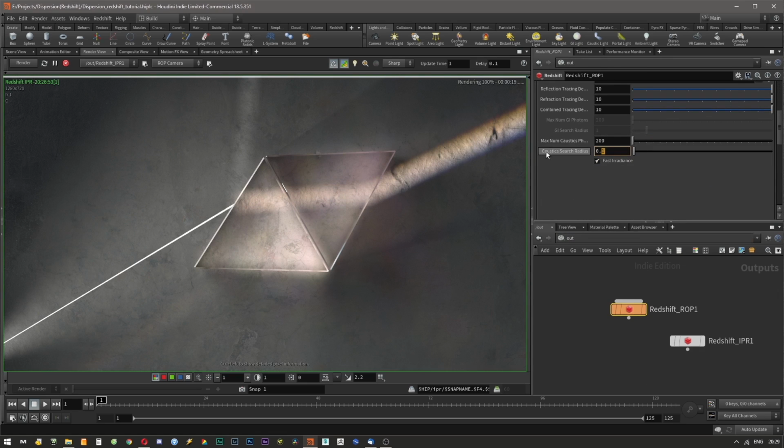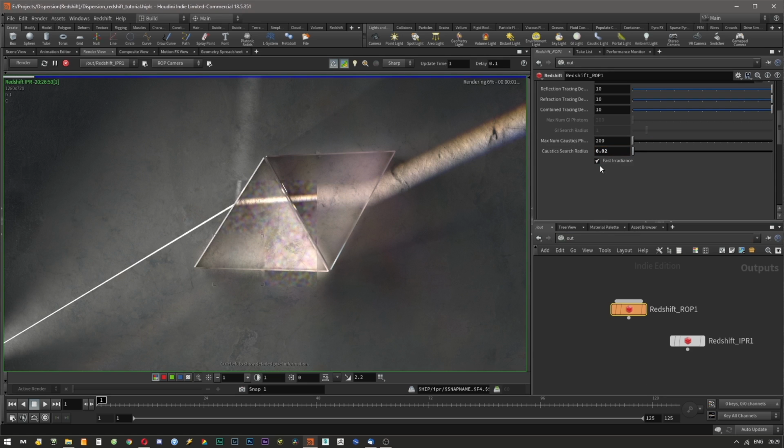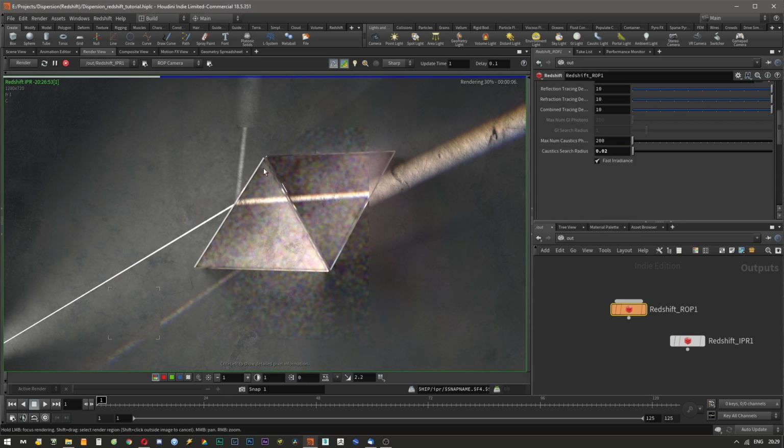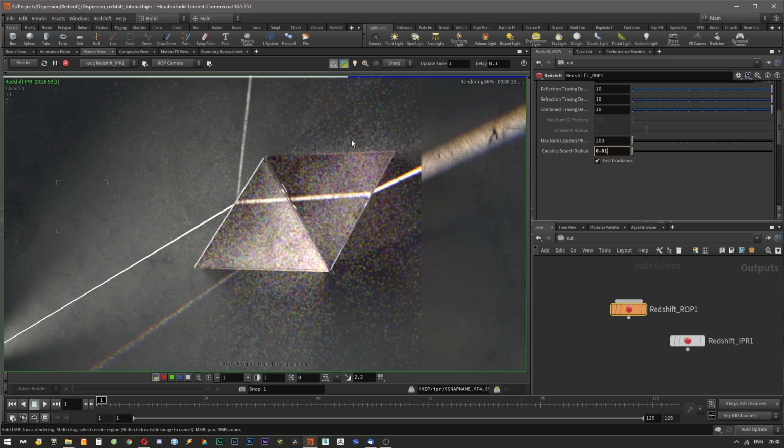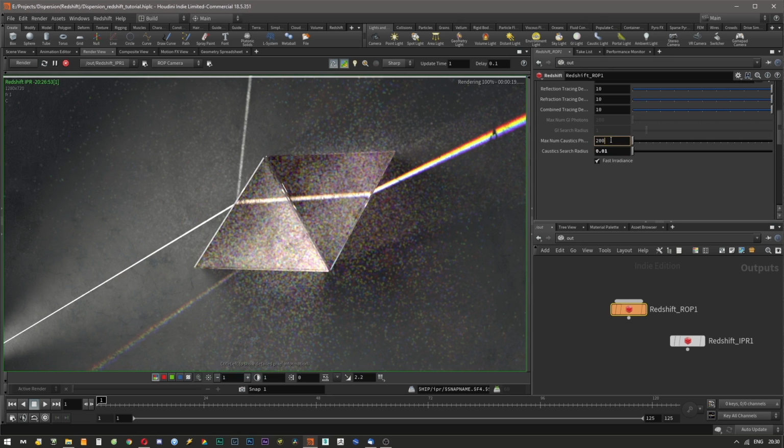We need to decrease the caustic search radius. Yeah, now you see it looks better, but it's getting noisy. Not a big deal, we can fix it quite easily. Let's try a lower number. Yep. I don't recommend using very low numbers because it will be really hard to get rid of this noise, and you will have to increase the photon numbers quite high.